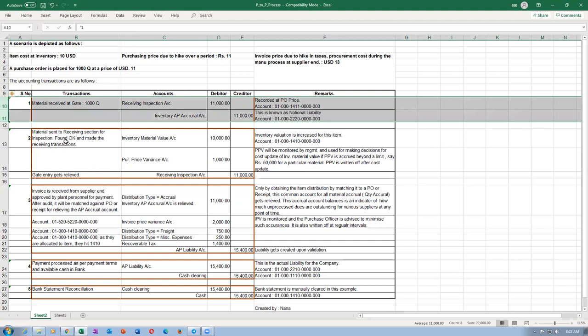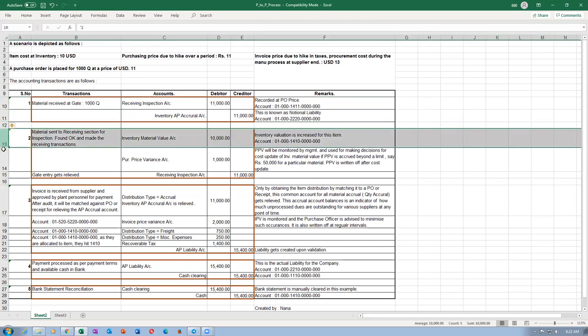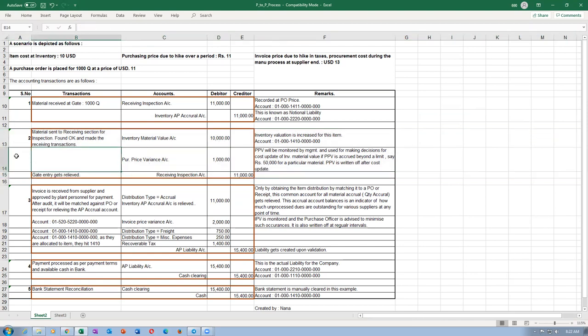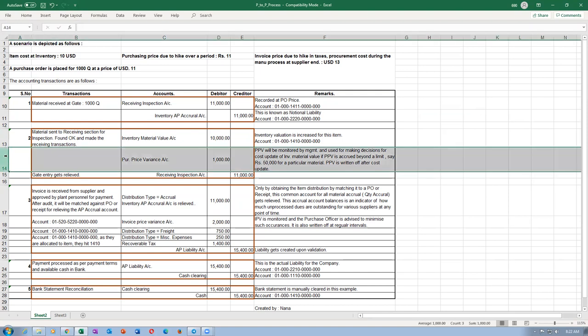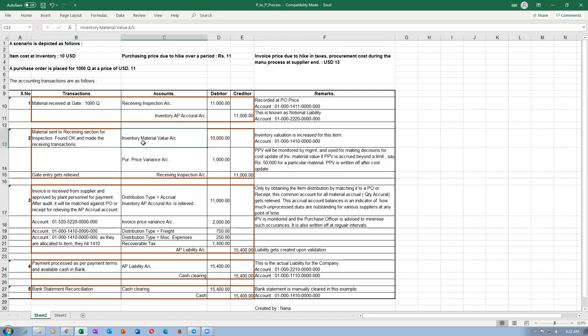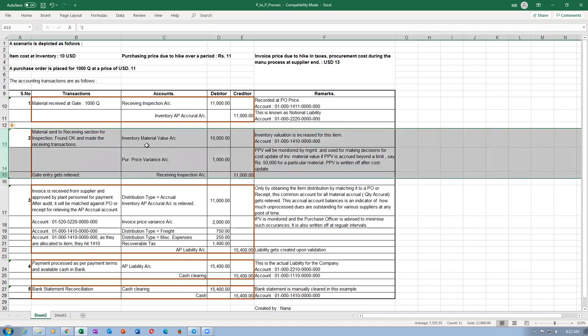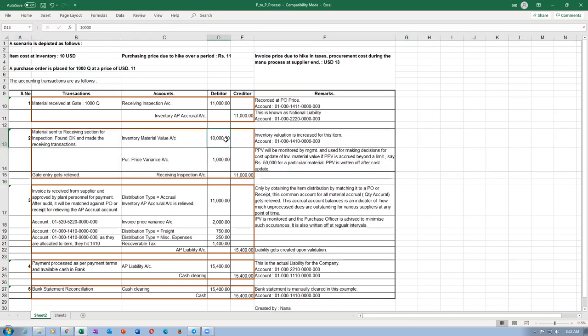And then when you deliver it to the inventory, these three entries will be made. We'll have a PPV getting hit only when the item's cost is standard cost. If it is an average cost, this entry will not be hit. You're going to see that later. And then the inventory material value and the charge account, both are hit simultaneously upon delivery into the inventory. So this is the account which now comes into the picture.